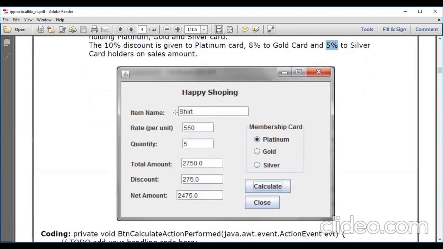What we need to do is, the name of the item should come here, then the rate is to be mentioned here. What is the rate of that particular item? How much is the quantity? Total amount means multiply these two, rate and quantity. Discount is to be calculated based on the selection done here. If Platinum is selected, 10% of this amount is calculated. If Gold is selected, 8%. If Silver is selected, 5% is calculated, and that discount should be displayed here. Then the net amount will be this minus this.